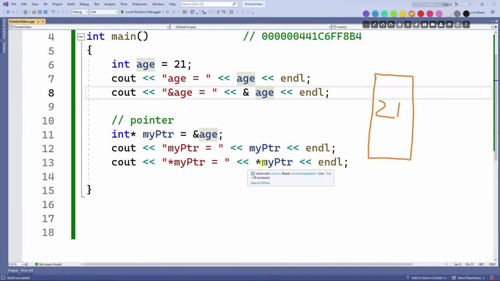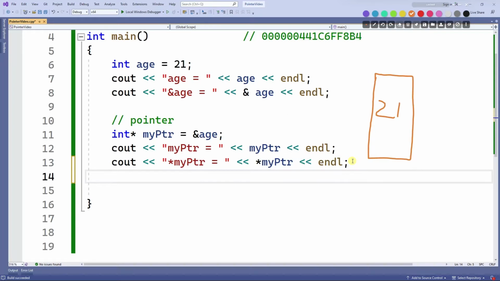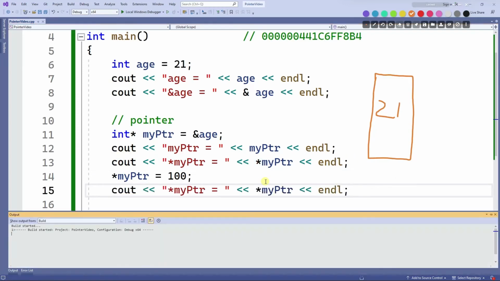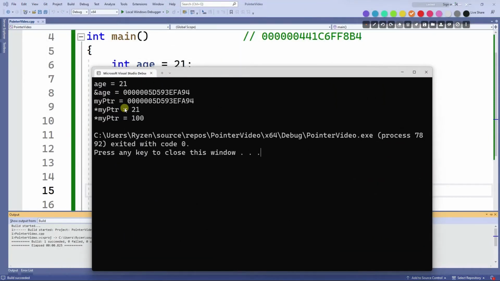All right, let's move on then. So if I can get the value, then most likely I can modify the value. If I set the value to be, let's say, 100, and if I print the pointer, I'm going to print 100 now because I modified the value of where the pointer is pointing to. So it was 21, then I changed the value of where the pointer was pointing to 100, and if I display my pointer, it displays 100.